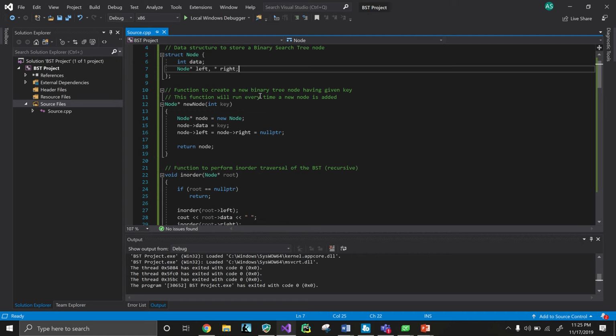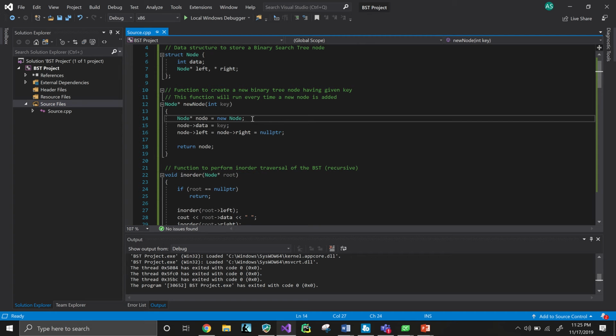And moving on to the next function, which is the new node function. Basically this function will run every time that we want to insert a new node into the tree. And what's going to happen in this function is that we're going to create a new node pointer and have it equal to a new node. And the data inside of this node is going to be passed through the parameter that we want to insert.